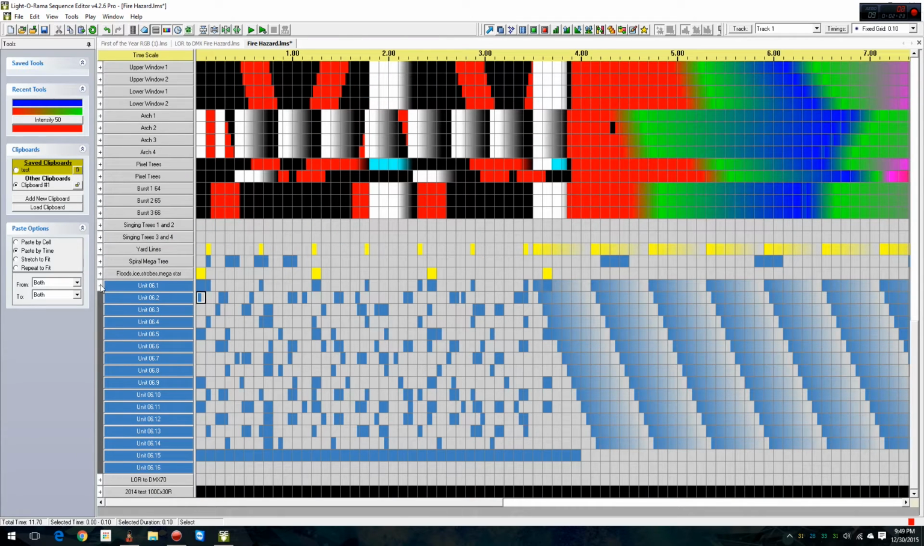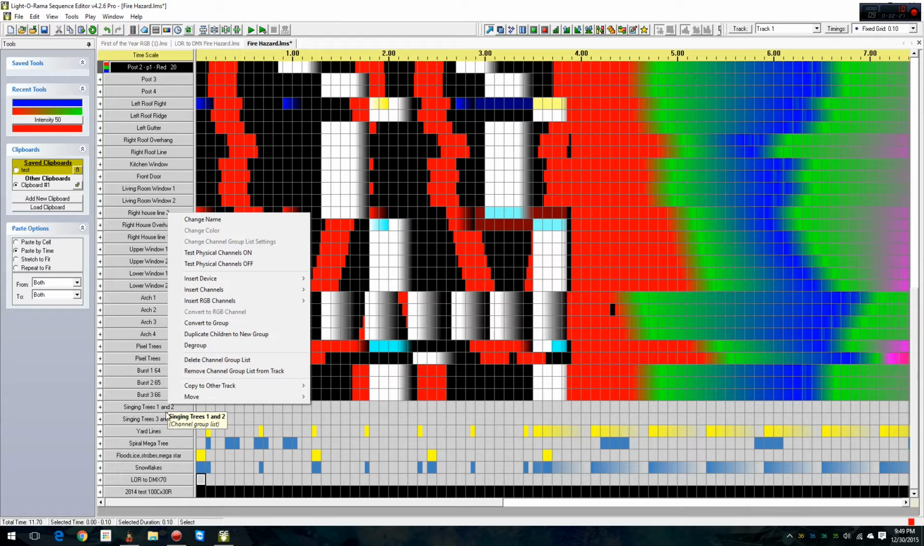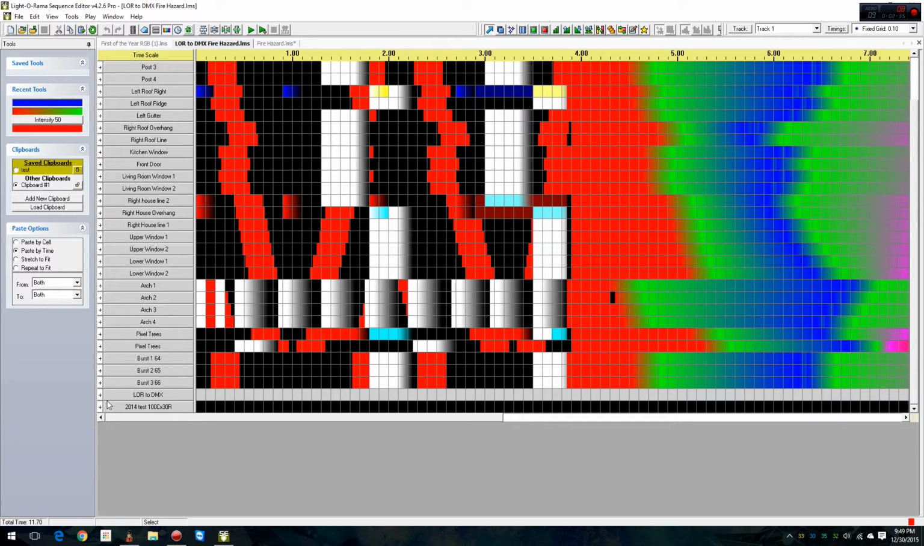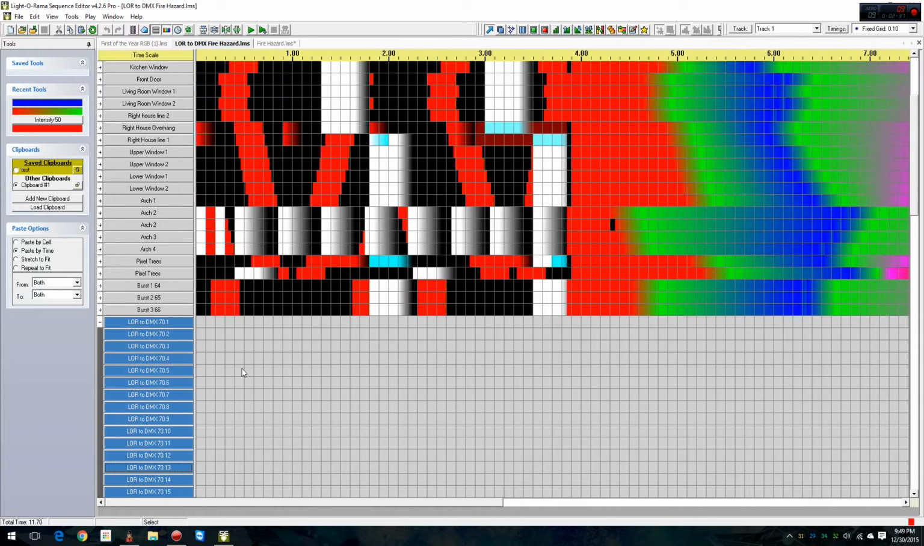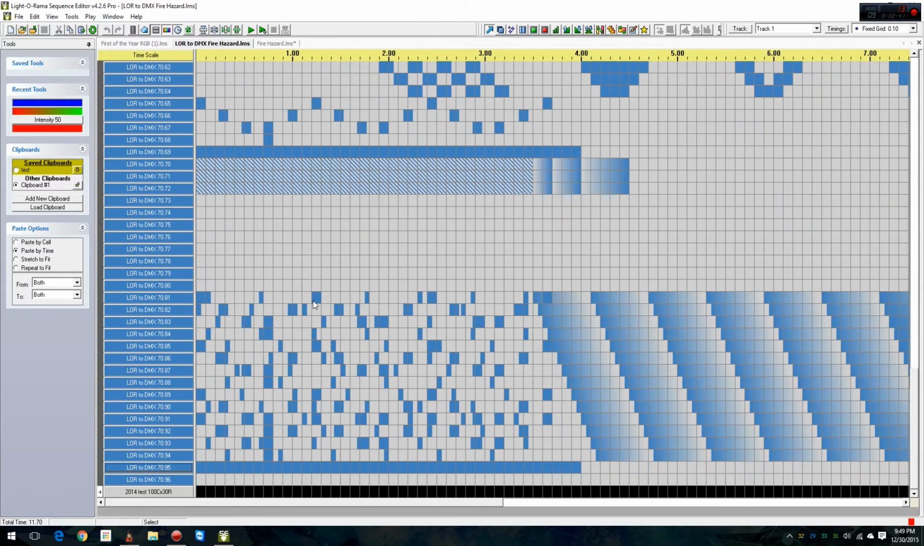And then, of course, I'd go in here and delete these LOR channels, the old LOR groups, because you don't need those unit IDs and circuits anymore. So you can delete every one of those out of your sequence. I've already done that here. So here it is. They're deleted out, each one of them. And then here's the actual DMX universe number 70 right here.